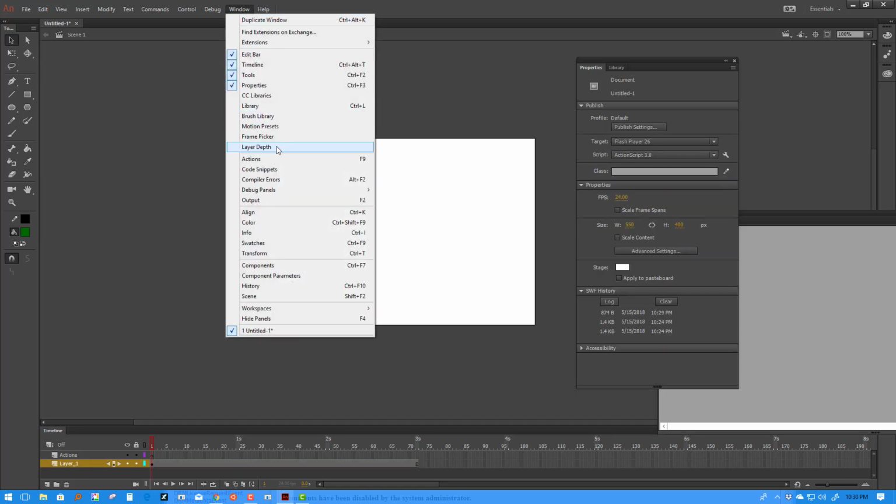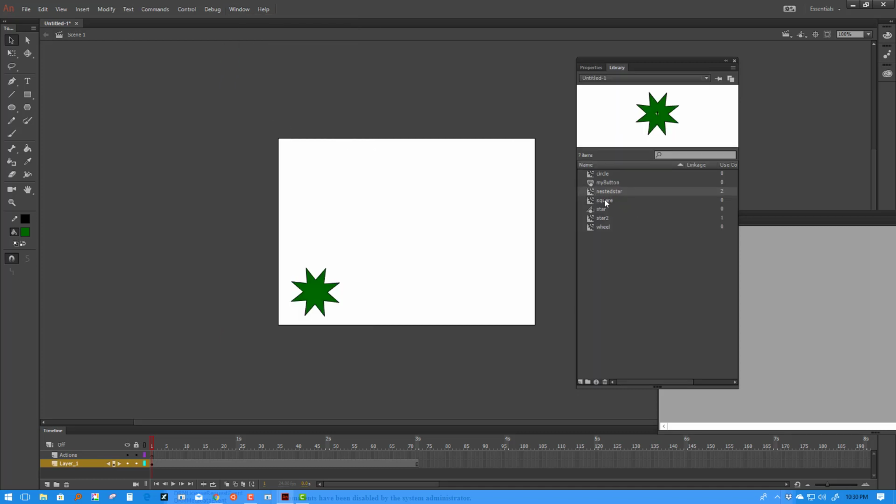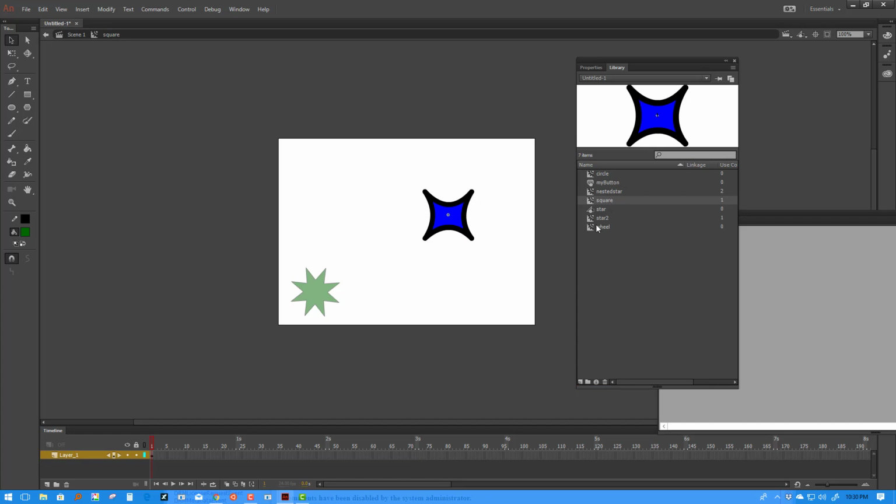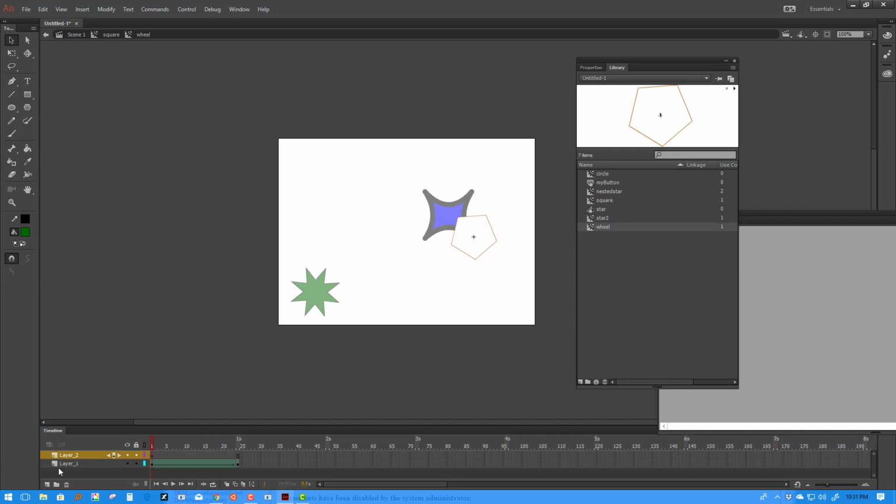Let's see here, window, library. I'm going to take this square animation. I'm going to go inside of it, and here I have that shape, but alongside that shape I'm going to put this wheel, and that wheel has that animation inside of it. I'll just drop it in there. Okay, and I'm going to go inside of this wheel, and I'm just going to create a new layer. I'm going to drop this star 2 that has that animation in there.